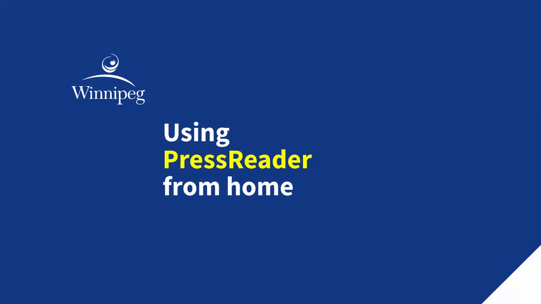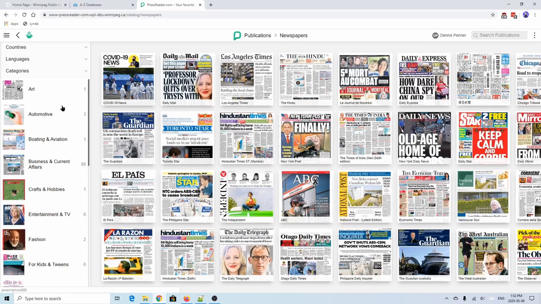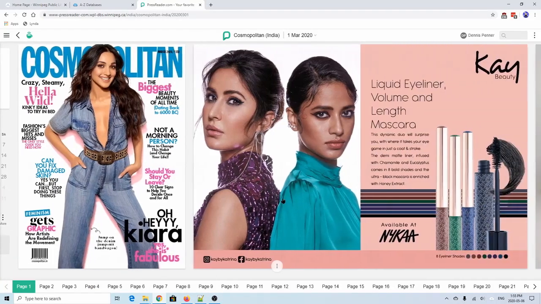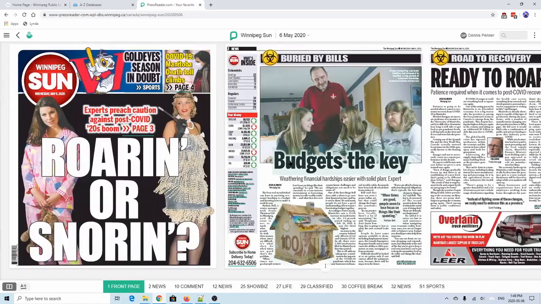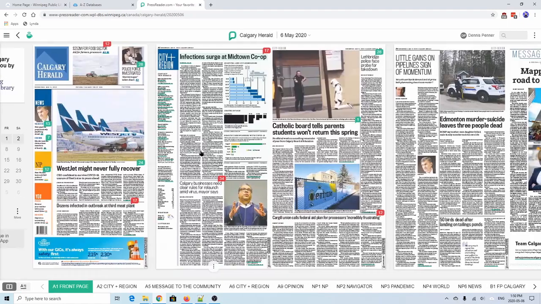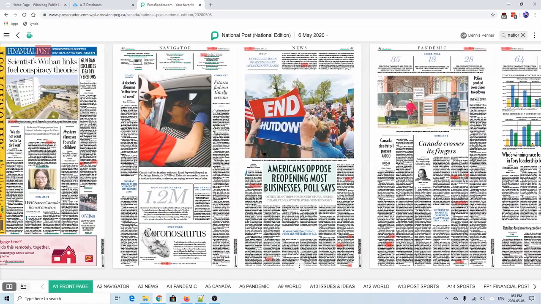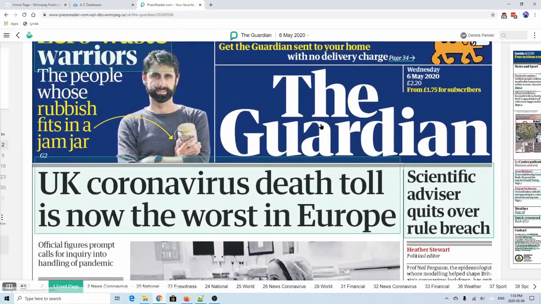PressReader provides access to thousands of current newspapers and magazines from dozens of countries and in dozens of languages. Read the full text or original print view of popular titles like the Winnipeg Sun, the Toronto Star, Calgary Herald, National Post, Edmonton Journal, and many more.